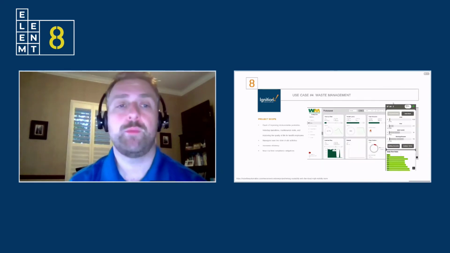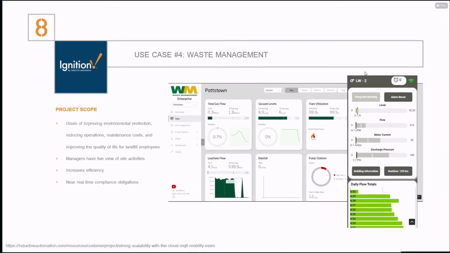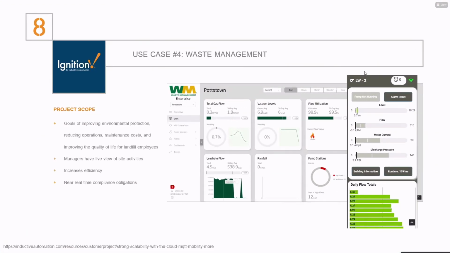The last one here is from Waste Management. They desire to better serve their communities and environment in which they operate while improving the quality of life for their landfill employees. So to do this, they partnered with integration firm SCS Engineers and Vertech to implement an Ignition 8 Perspective SCADA system. The design is now the standard for all of their SCADA at all their landfills and facilities. What they did is they implemented the Ignition Perspective SCADA system with goals of improving environmental protection, reducing operation and maintenance costs, and improving the quality of life for their landfills, as I said before.